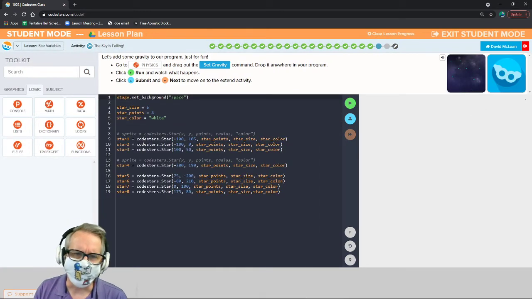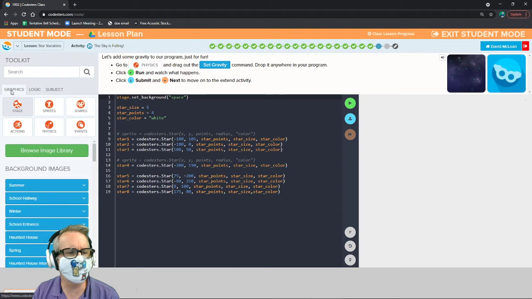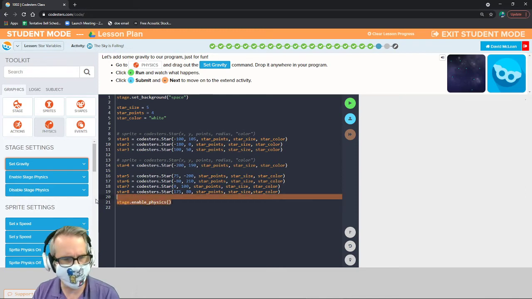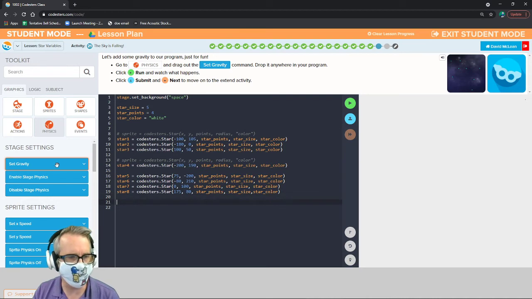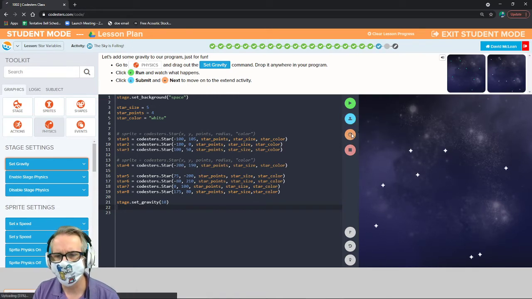All right, let's add some gravity to our program just for fun. Let's go to physics. This one, graphics, physics. Let's go to set gravity. Let's space it out a little bit. Enable physics. Oh, what did I do? I don't want to do that. I want to set gravity. I think I dragged the wrong one. There we go. Set gravity to 10. Let's see what happens. Boing. Our stars fell. It's a falling star, a bouncing star. It's pretty bouncy.